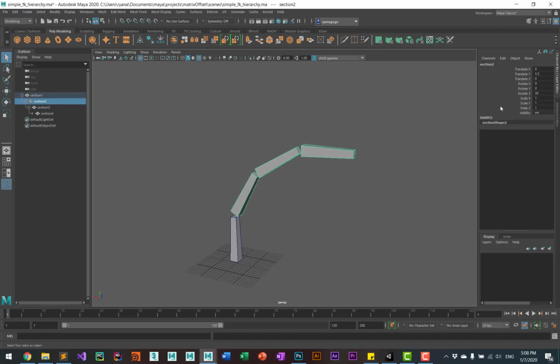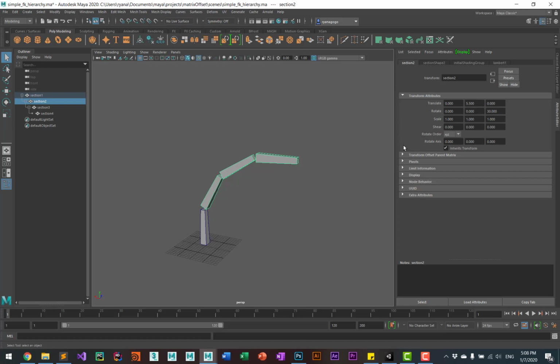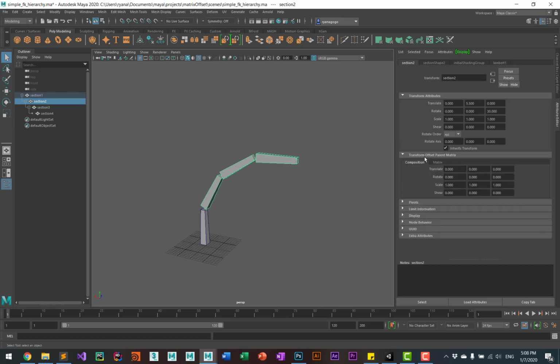If you select one object, you can see over, like in the transform, the translates and the rotates, you can see a couple of values. So we'll just try to remember these. If you go into the attribute editor, onto the transform, you can see this transform offset parent matrix tab. And if you go in there, you'll see two other tabs. One is composition and one is matrix. The one you're interested in is the composition tab here.